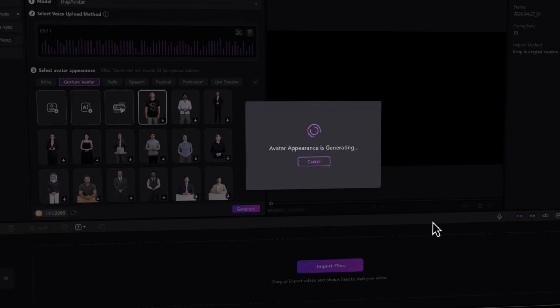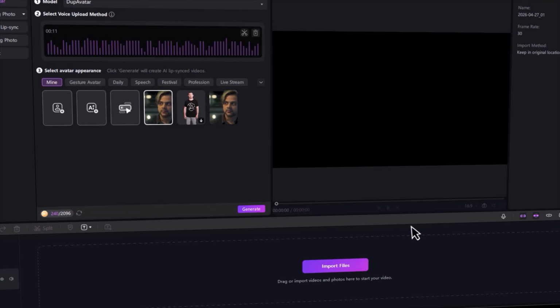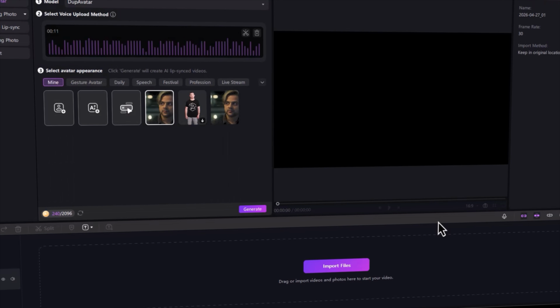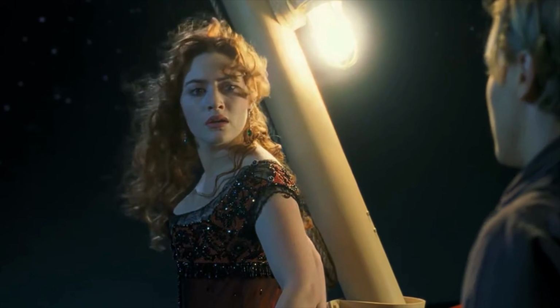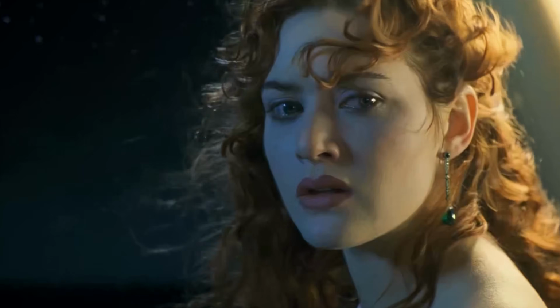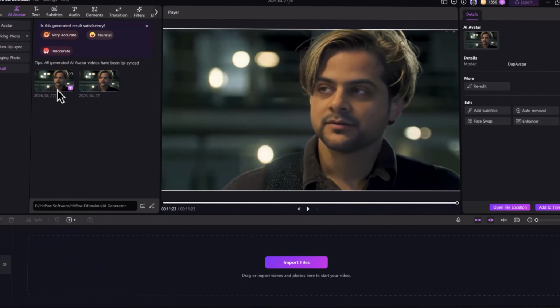Once it's ready, you'll see it appear under the Mine tab. There it is. Now just click generate. Look at that lip sync. The face is moving with the audio naturally, realistically. This is not a deepfake lab. This is not Hollywood VFX. This is just Edimakor, and anyone can do this.